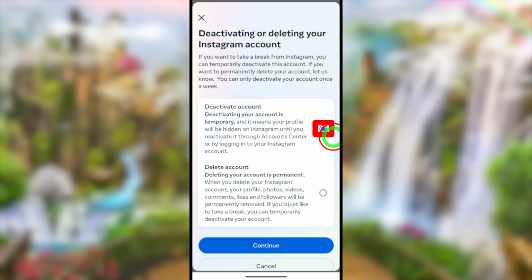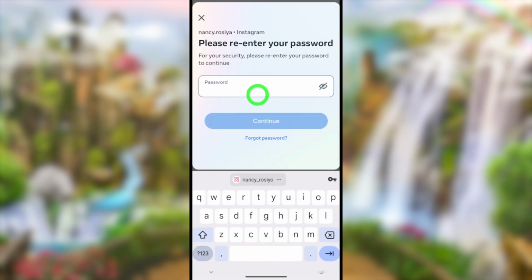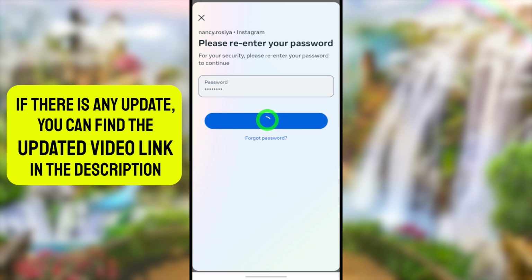Now you can see Deactivate account is selected by default. You don't have to select it. So tap Continue at the bottom to go forward. Then they ask you to re-enter your password to verify yourself. After entering your password like this, just tap the Continue button.